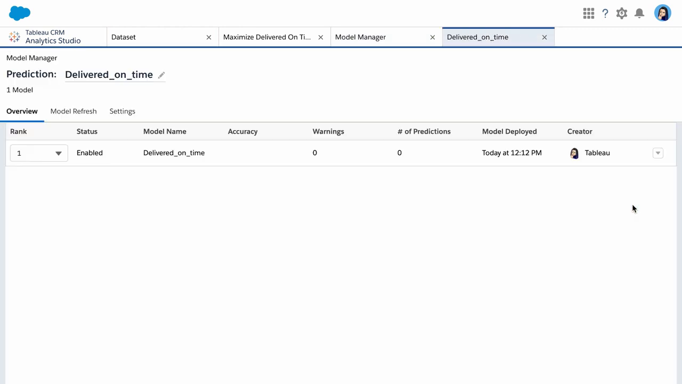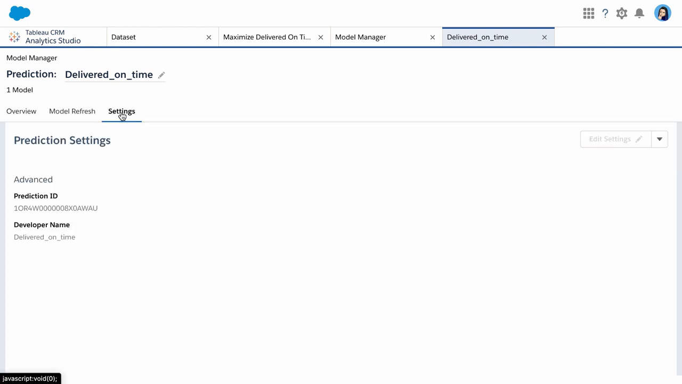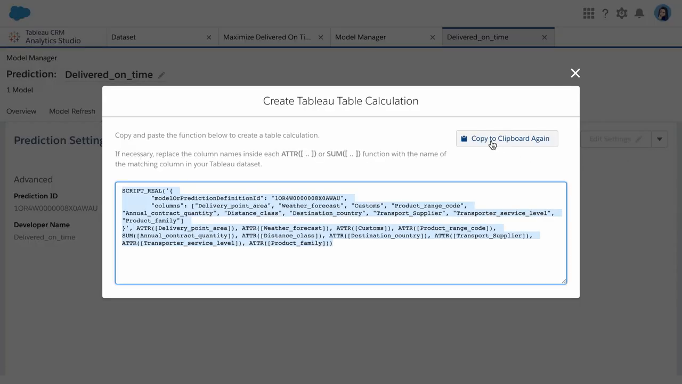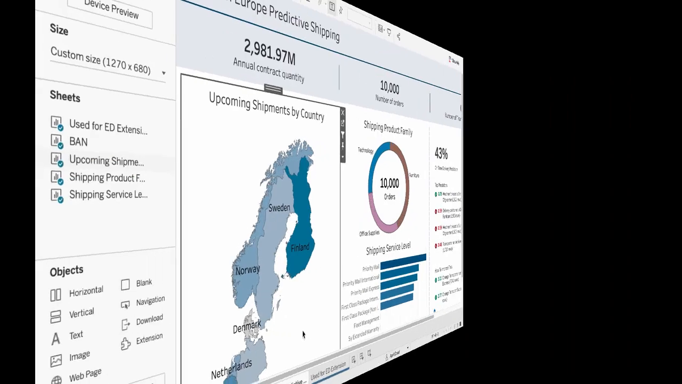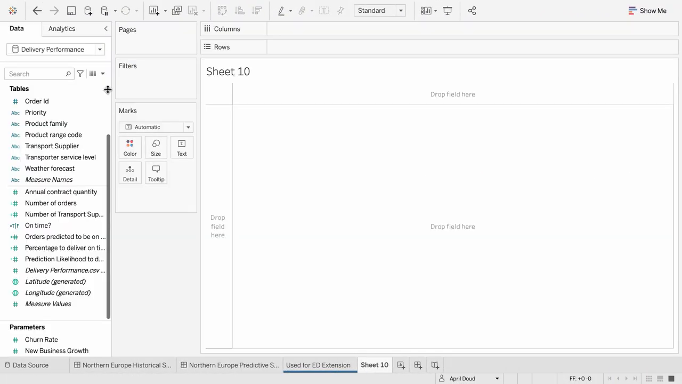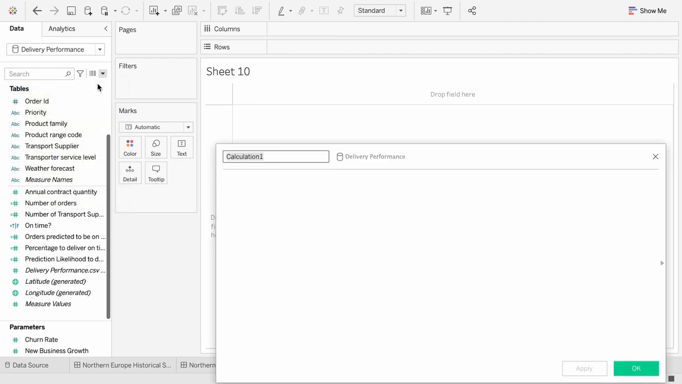Reviewing that model we created, we're going to look at the settings, and there's a drop-down menu off to the right that has a quick Create Tableau Table Calculation. Simple as copy it to the clipboard and jump right back over to your workbook. We're going to create a new sheet and a new calculated field. Let's go ahead and paste that calculation in.